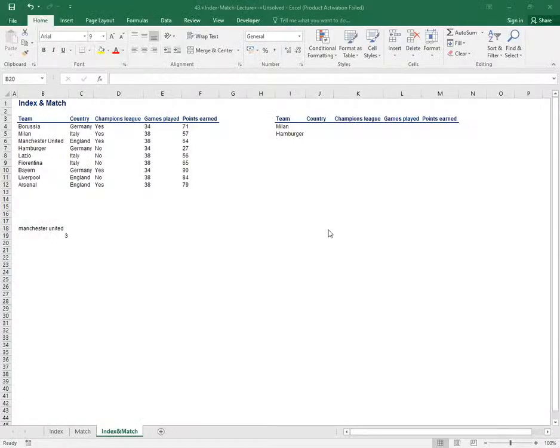So I want you to be very keen. It's called index and merge. Index and merge. Very beautiful thing. Now, I want you to be very keen with this table that I have here. I want to be at a position of telling people Milan, Team Milan, comes from which country, whether it played the Champions League or not, how many games it played, and how many points it earned.